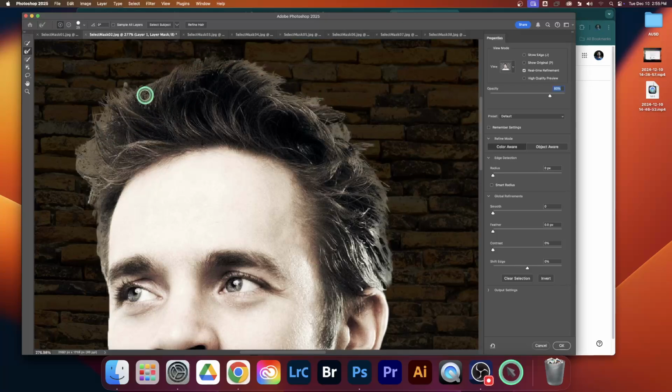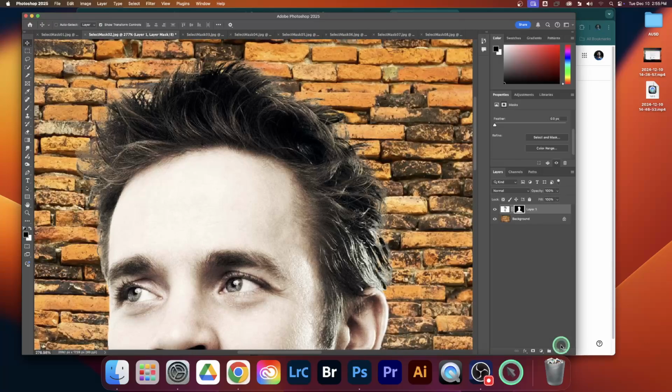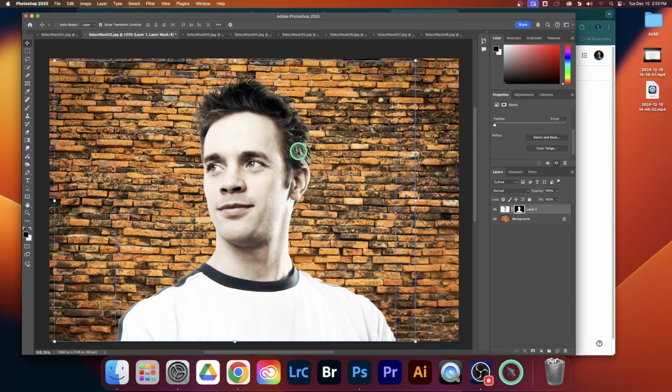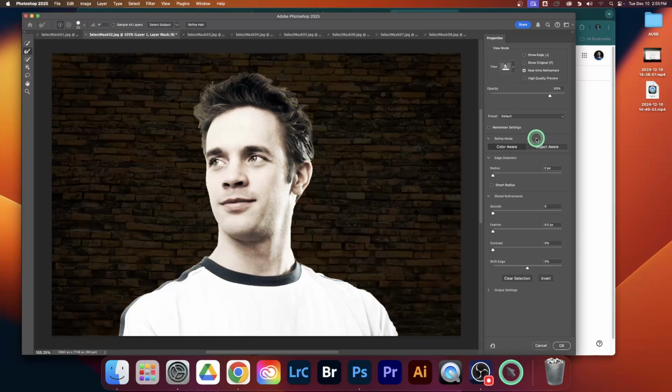So now, look at that selection. It looks so much cleaner. Once you're done, click OK. And now look how much better it is. The best part is you can jump back in at any time. If you feel like you did not do a good job, you can click on the mask, click Select and Mask, and jump right back where you left off.